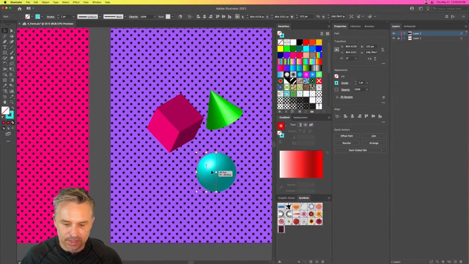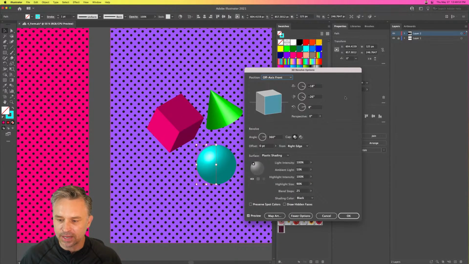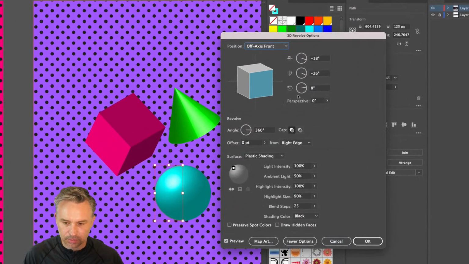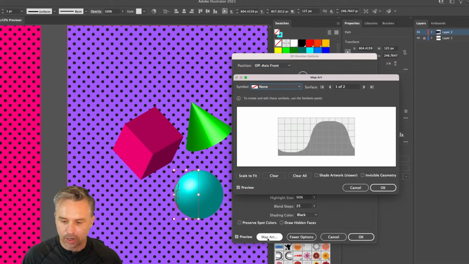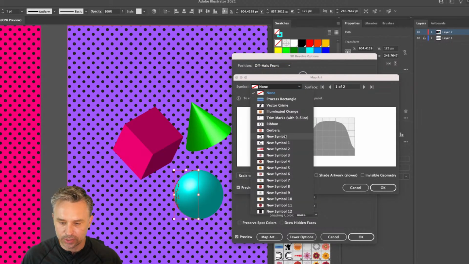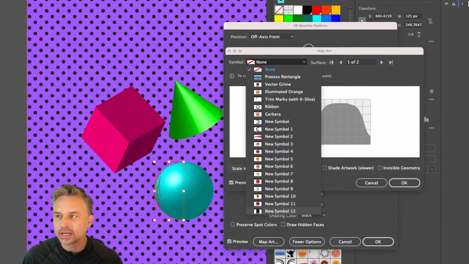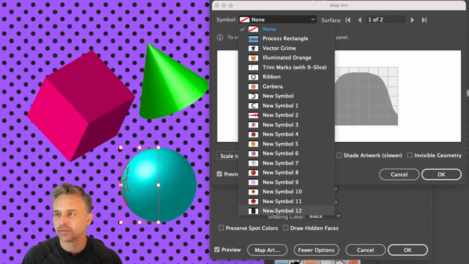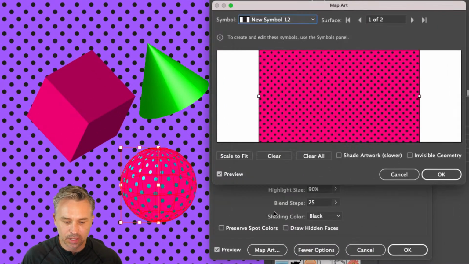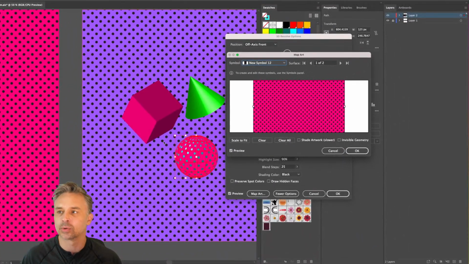Now we'll go to, say, this shape. We'll edit the 3D revolve, and we'll map art to the outside of the sphere. So right in here, we can jump in. Sure enough, I didn't really name it. I did name it the default of new symbol 12. I'll select that, and sure enough, you can see that it's wrapping around that sphere, okay?